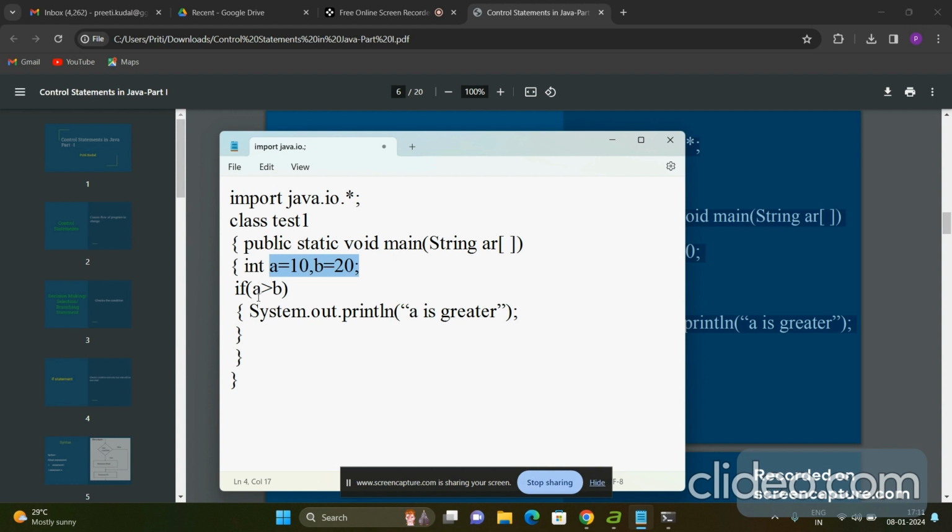So if I am going with the if statement, I am writing the condition if a is greater than b. If the result of this condition is true, meaning the value of a is greater than b, then what we want to display, we will be writing immediately after the if. So I will be displaying a is greater. Closing of if, closing of main, and closing of class.